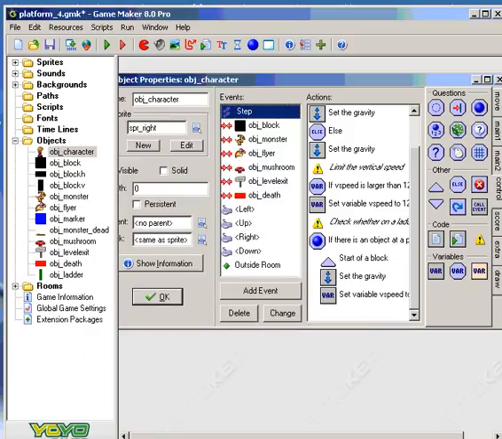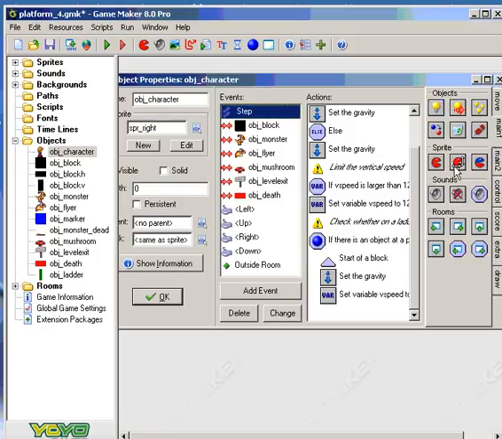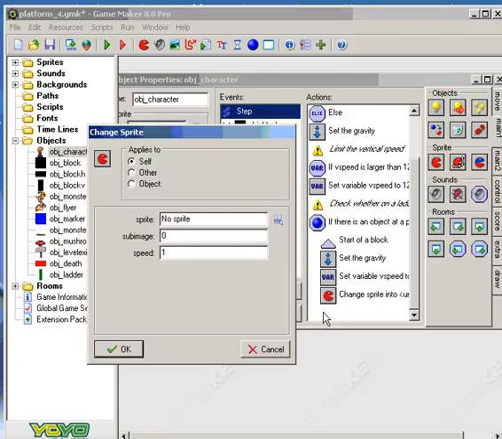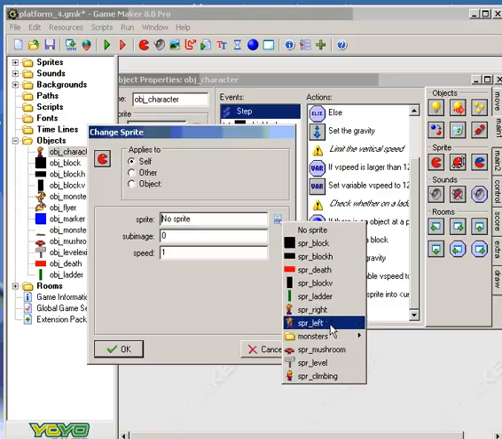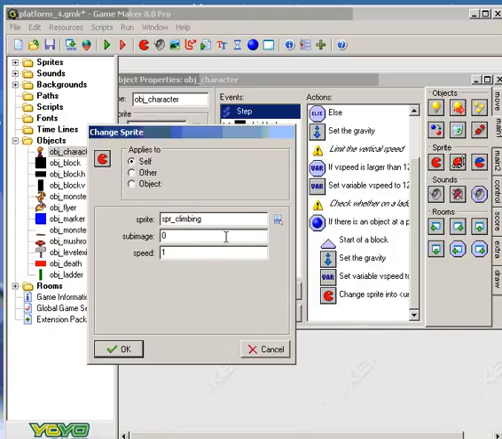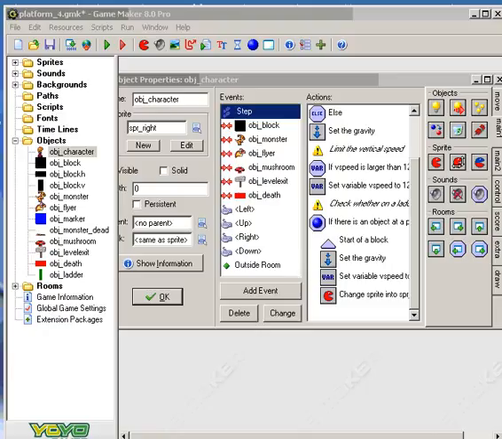And then we want to change the sprite. So when the character now is climbing up, we want her to look different. So we're going to change it to the sprite climbing, and self, 0, 1, that's correct. And then we're going to end the code.